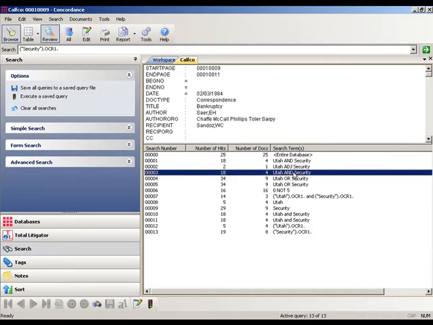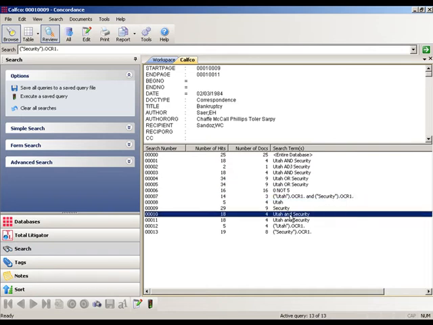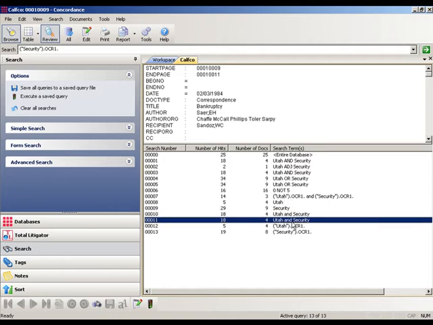If I wanted to rerun any of these previous searches that were made during this entire session, all I would have to do is double click on one, and that search will be relaunched. So for instance, if I wanted to rerun the Utah and security search, I can simply double click on it, and now I have my one of 4 documents again.